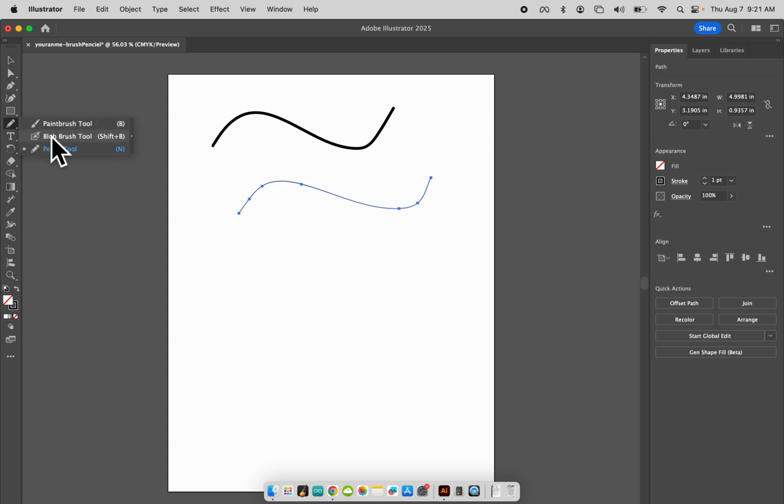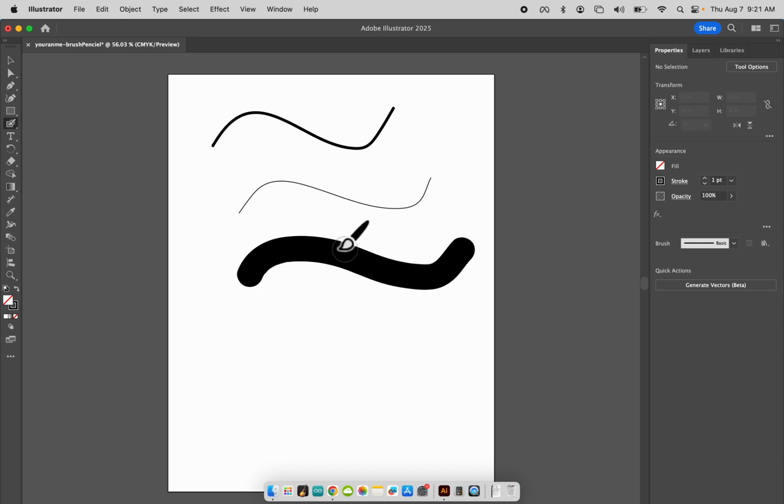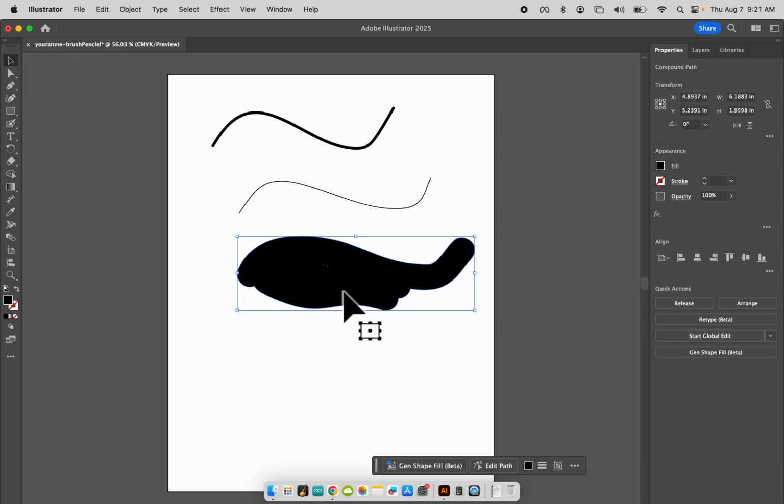And then we're going to swap down to the blob brush tool. The blob brush tool just kind of draws a blob of wherever you are at. With the blob brush tool, you can draw shapes. If I swap the color, you can see wherever I drew, it's there.